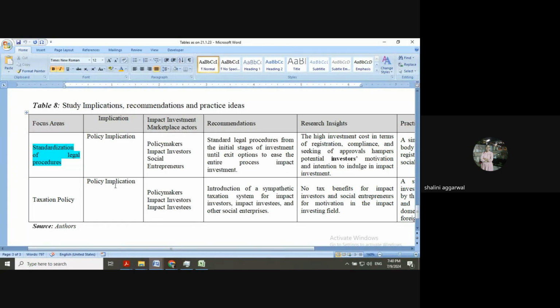What does it mean? It means who is going to use this paper of yours. Let's say this is a paper on impact investing, and the policymakers are going to make use of this SLR paper that we have written. So this is called a practical implication of the study.